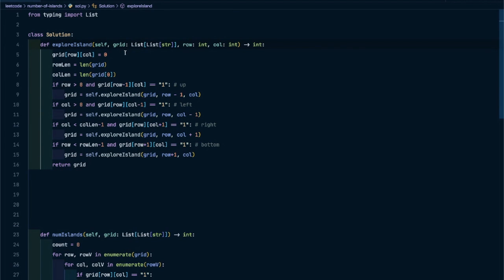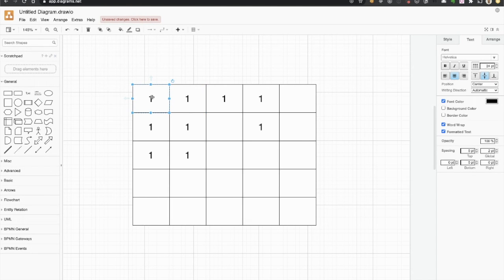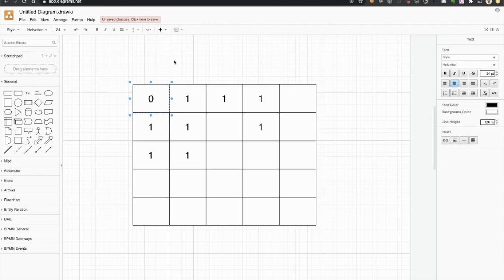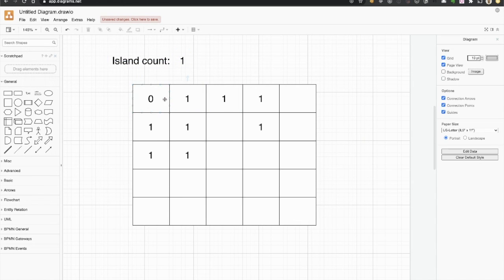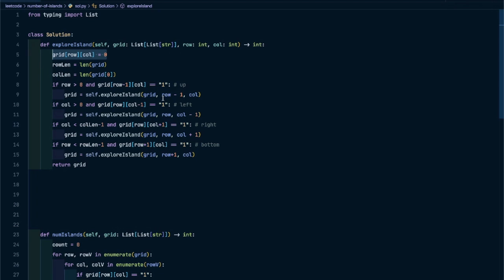So first what I'm doing is just zeroing out the square, because I know it was land and I don't want to check that again. So I'll just set that back to 0. I'll make that 0 because for now, it's only water. So as you can see here, I'll do that. Let's add text here, and I have an island count of 1. Okay, so I'm here. I zeroed my first square.